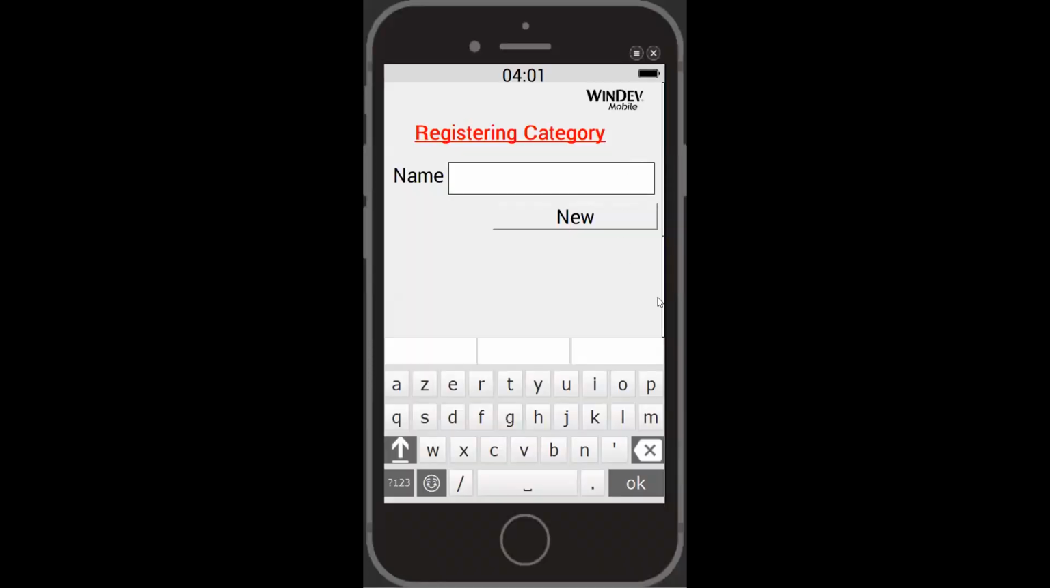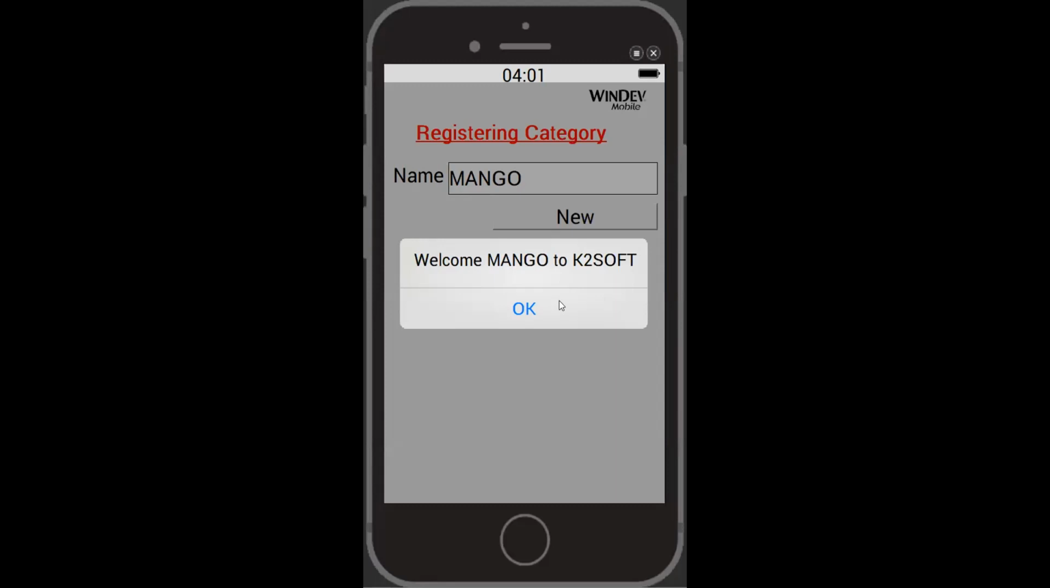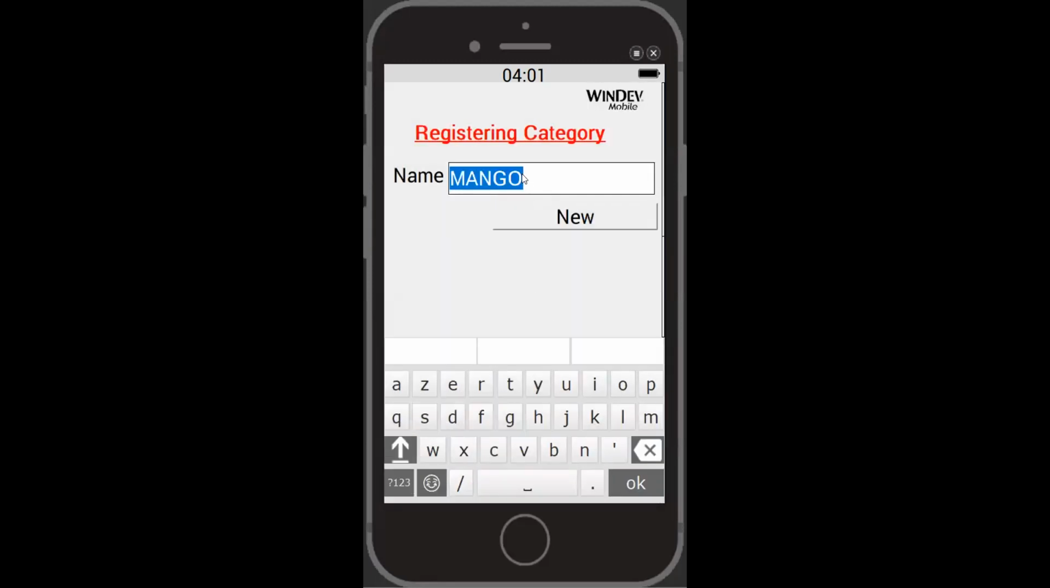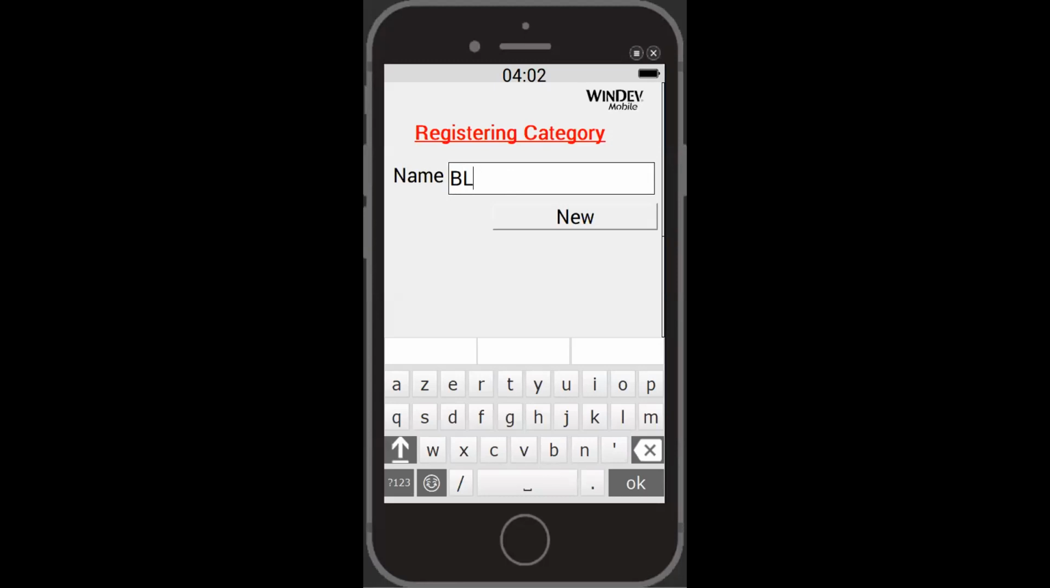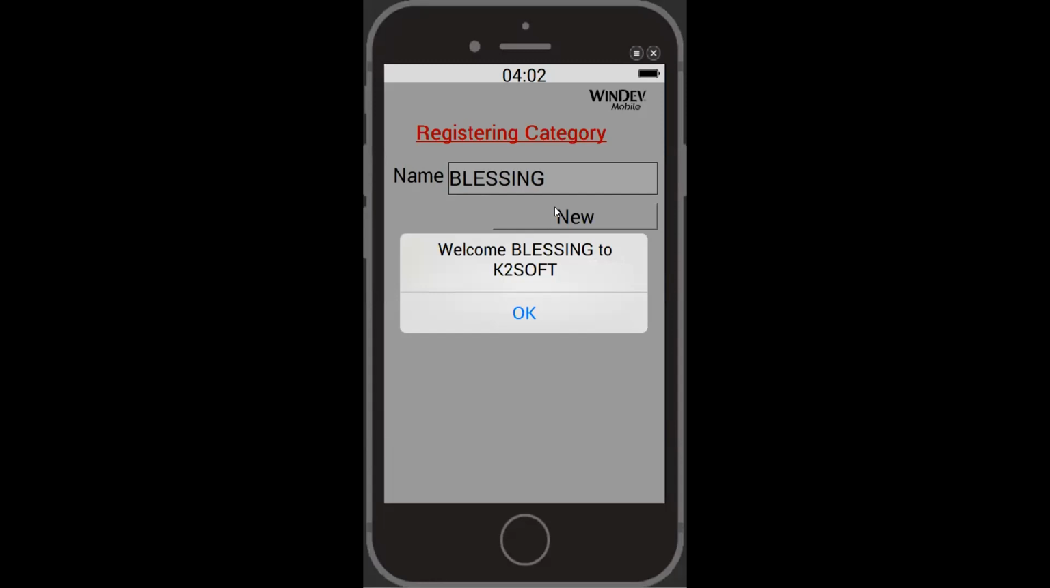If you can see carefully, once I input, for example, mango, it's supposed to give me "Welcome mango to K2SO." And I take new, welcome mango to K2SO. I come back, I change mango to Jojo. It's supposed to tell me welcome Jojo to K2SO. I change Jojo to blessing. It's supposed to tell me welcome blessing to K2SO.